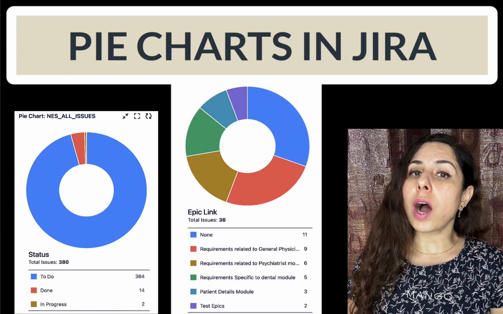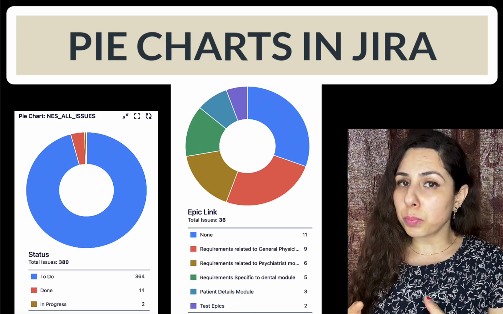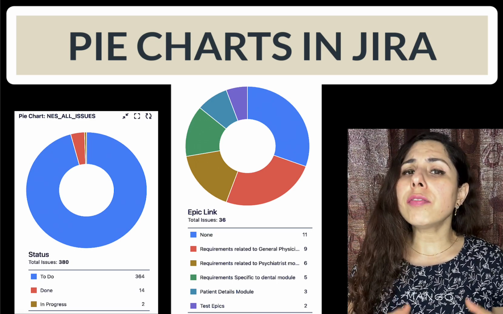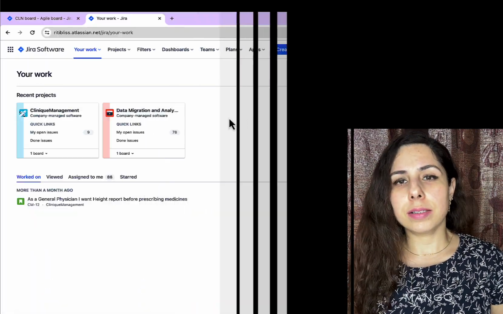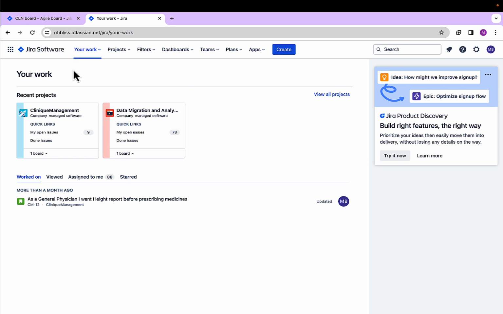In this video, we'll see how to create pie charts from single and multiple projects into Jira dashboards. They're very easy to create and provide a good amount of information. So let's get started. This is my Jira workspace, and here you can see that I have two projects. First, we will create a pie chart using one of these projects, the clinic management project, and then the next step would be creating a pie chart using the data from both projects, that is clinic management and data migration and analysis.